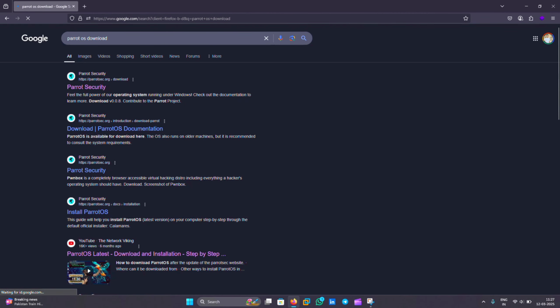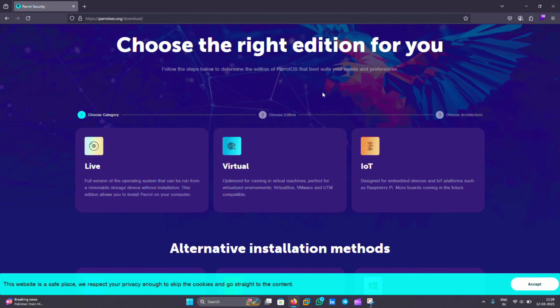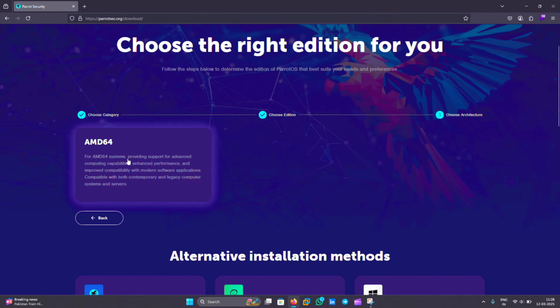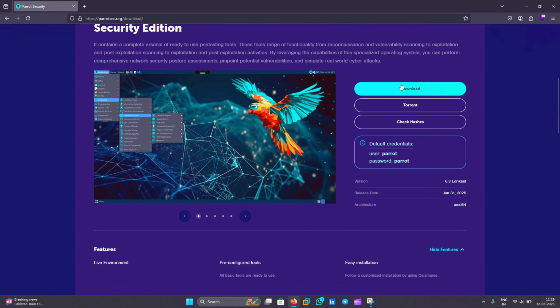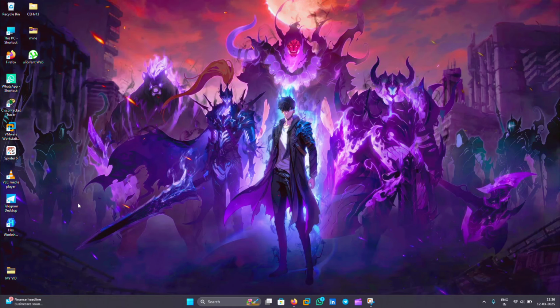Go to the first website that appears in the search results. Click on Live. Select Security. Choose AMD. Click on Download, and the file will start downloading. Once the ISO file is downloaded, open VMware.